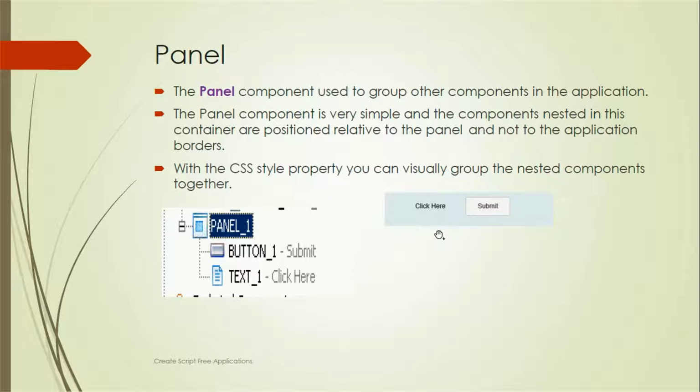So whatever position we want, that way we can display these components within the panel. And with the CSS style property, you can visually group the nested components together. CSS, like cascading styles, is also very useful to design the components.